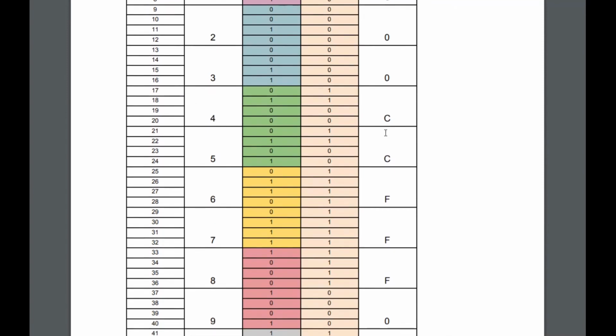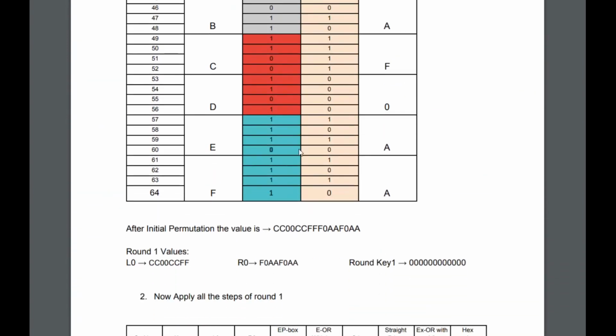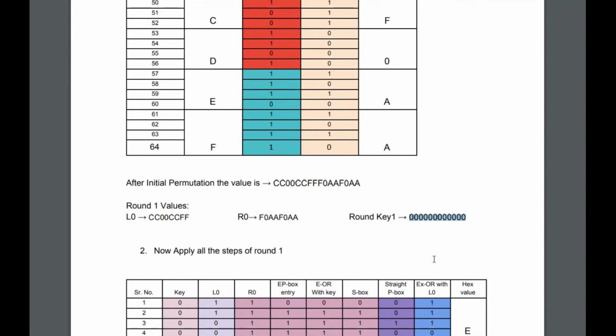CC00CCFF F0AAF0AA. This is the output after applying the initial permutation. Let's divide this 64 bits into two halves. The left part is this and the right part is this. And our first round key is a 48-bit round key consisting of all zeros.